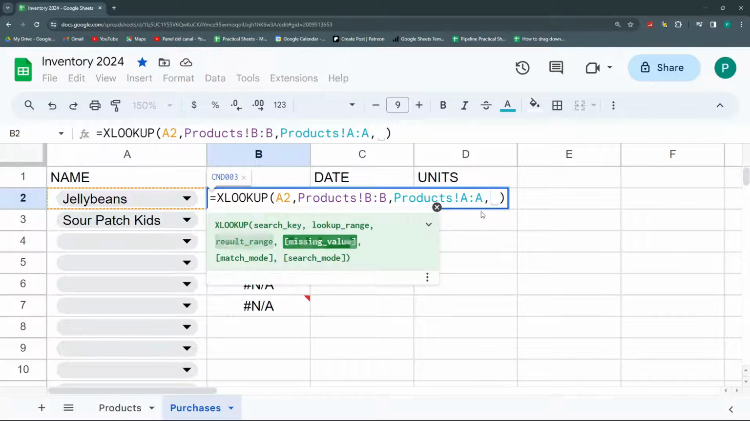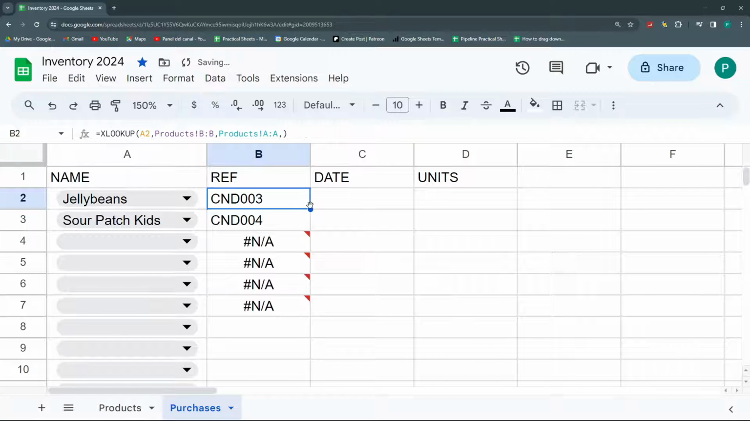We'll just put a comma here and that's it. Because this fourth argument is what to do in the case of error. And in the case of error, I don't want it to put anything. So this is why I'm going to leave it blank, hit enter, and drag it again, these same 6 rows, and then it looks really nice, really clean.